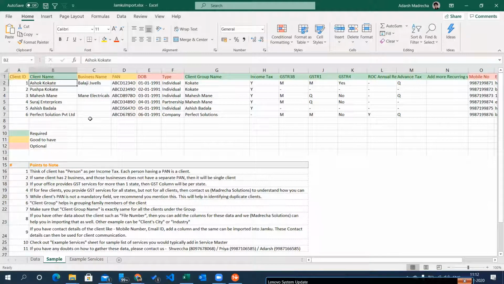Next is the client name. Here we recommend importing the entire client name, first name, last name, everything. Then if the client has a proprietorship, his proprietorship would not be a separate legal entity, but has the same PAN as the proprietor. So in that case, you can enter the business name here. Like for example, Ashok Kokate has his own proprietorship firm which has a jewelry business. So here they have mentioned Balaji Jewelers.